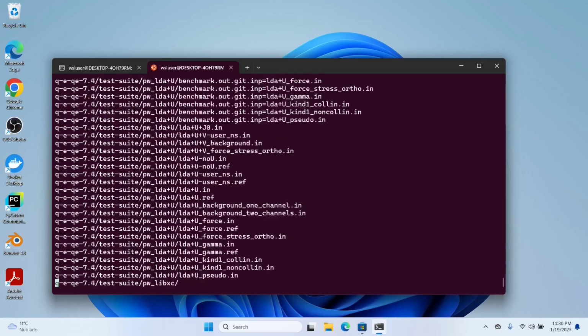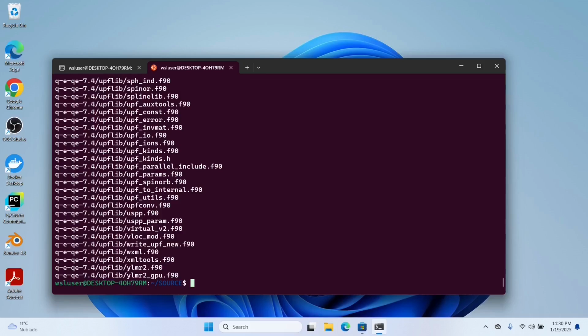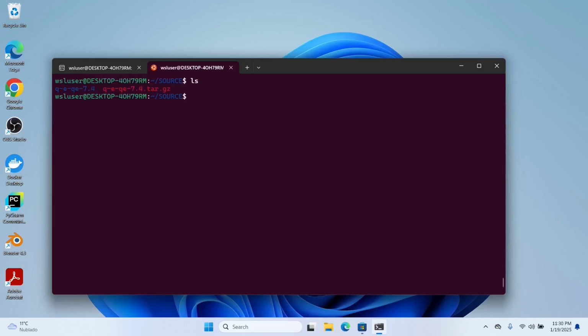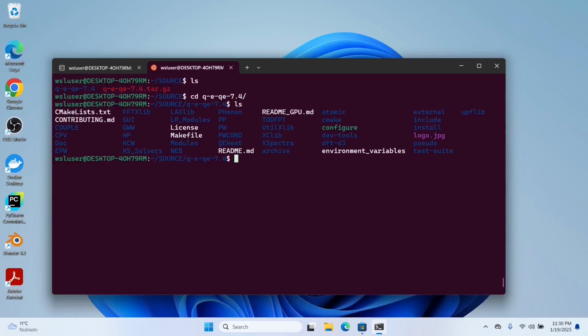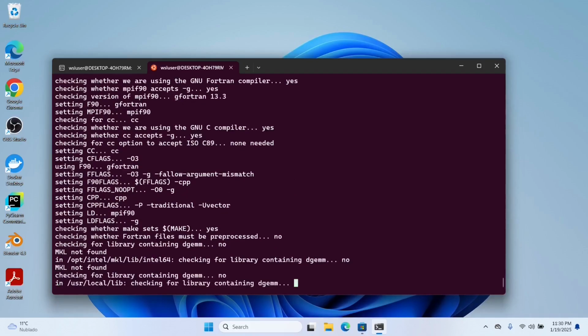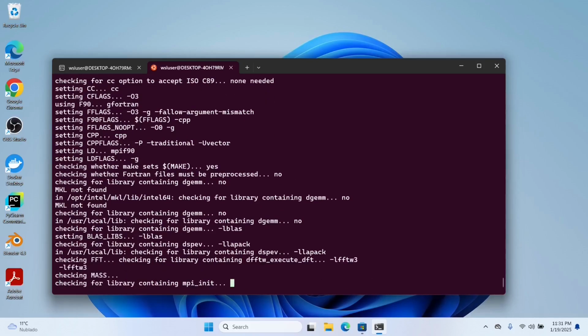Now it's extracting, and you can see here you have a new directory. This one, okay, QE-7.4. Navigate to this directory, you will see a list of files, and the first step is configure. This will create a makefile, and everything that is needed for your installation.